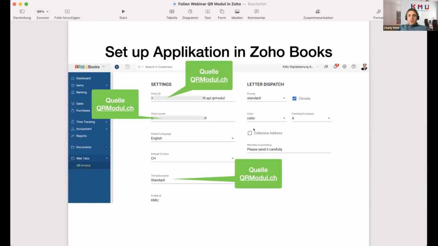There's also an option here on the right side about the collective address. You have the possibility to send all the invoices to one central address. For example, if you want to add some additional material, or if you want to do some packaging, you can send it to a letter shop or to yourself or to whom it may concern, and then they can package.